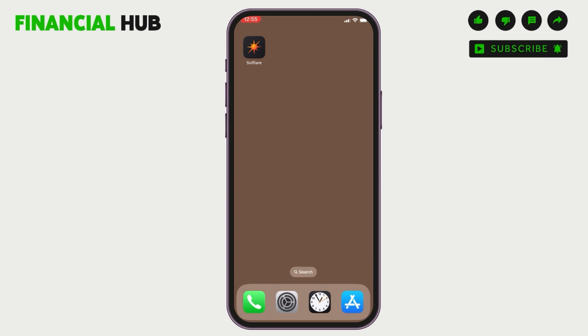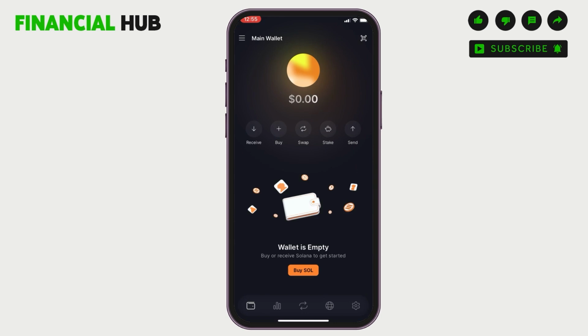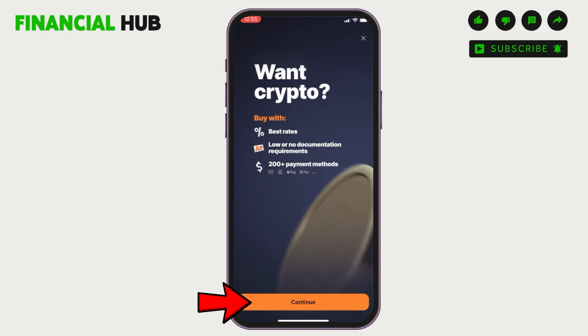In this video, I'm going to guide you on how to buy crypto on Solflare account. For that, make sure you have the application and you're logged into your account. Now at this home page, here you can see various options at the top: receive, buy, swap, stake and send. You need to tap on buy. Now simply tap on continue.